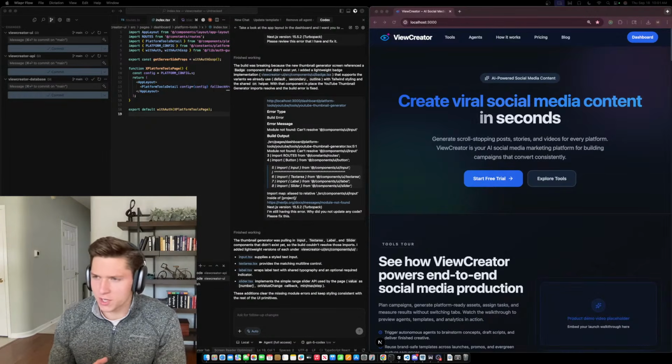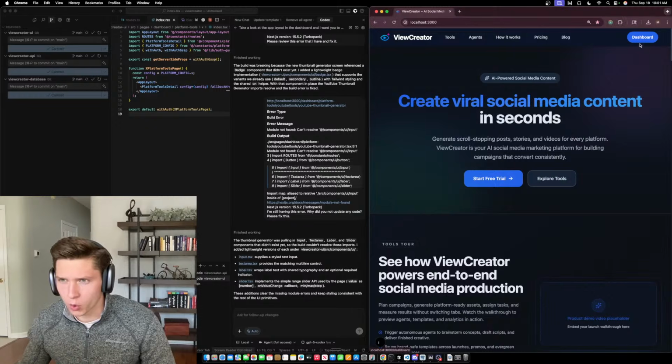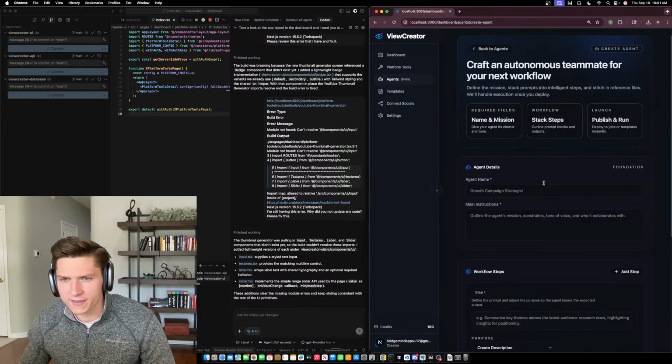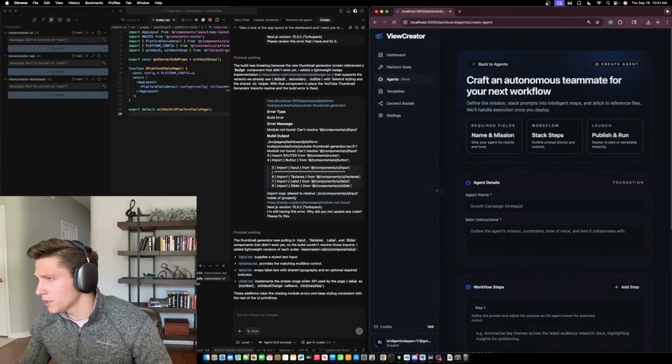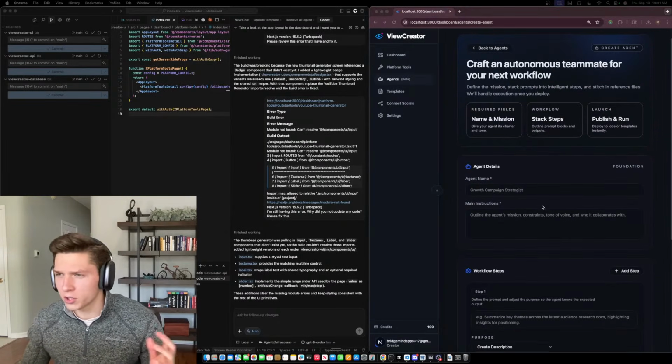Now, in the last stream, where we left off working on View Creator, we were working on this agentic functionality. We spent a lot of time working on the agent yesterday, where essentially you're able to build a social media agent that allows you to build multi-step flows.